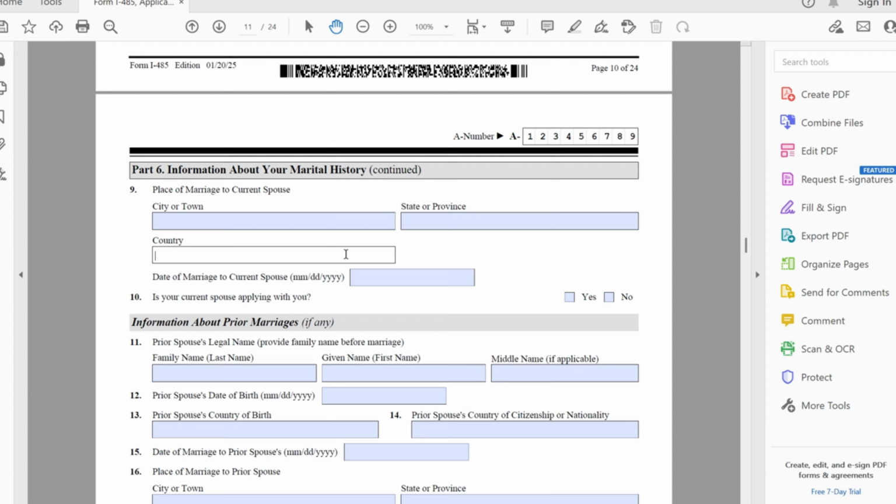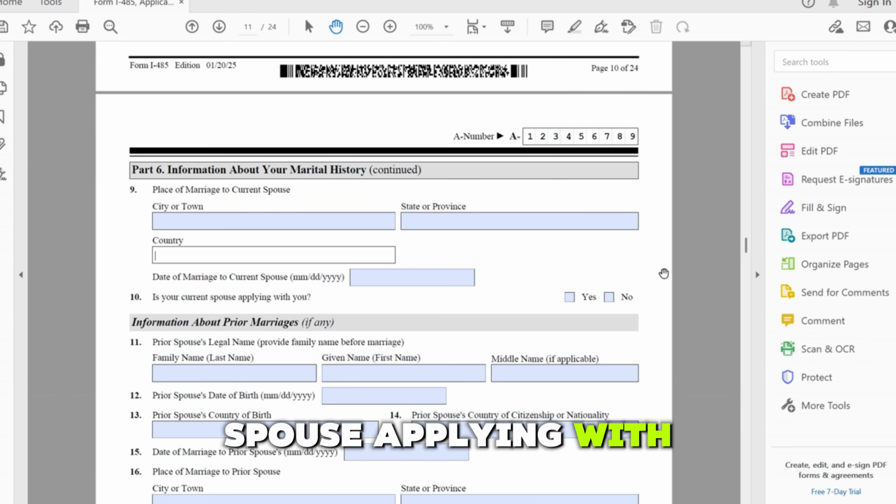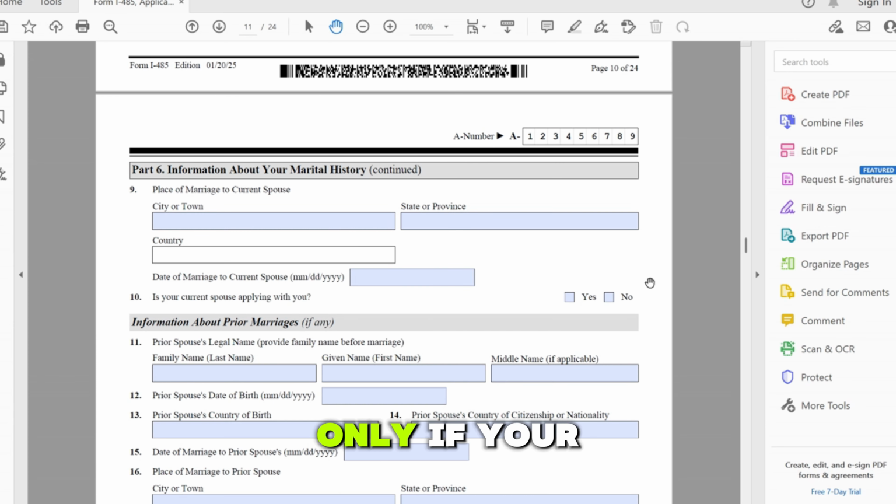Then the form asks, is your current spouse applying with you now? Answer yes only if your spouse is also filing their own Form I-485 as a derivative applicant in this same filing. If your spouse is not applying with you, for example, if they're a U.S. citizen or are pursuing a different immigration route, answer no. This helps USCIS link or separate cases correctly.